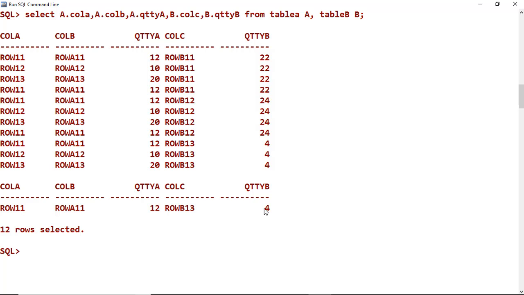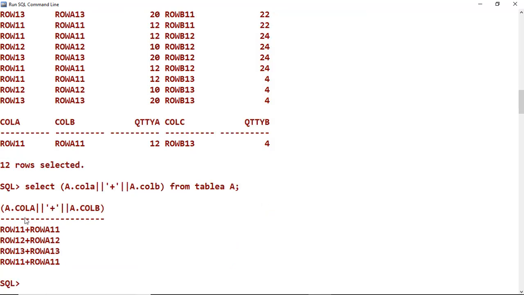Let's have an inner join. So for inner join, all you have to do is A dot column A concatenation A dot column B from table A. So this is like first name and the last name, and display the full name. So we did the cross join, we did the self join. Let's have an inner and outer join.